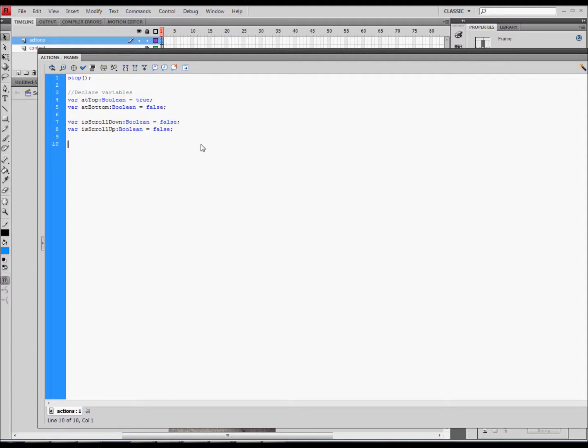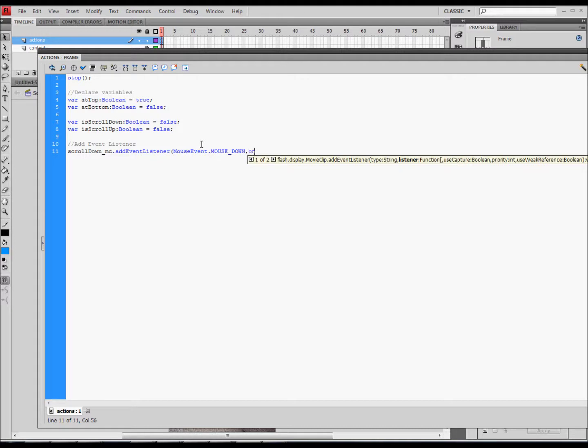Okay, so the next thing we need to do is add our event listeners for both our up and down buttons. So the first thing we need to do is scroll down underscore MC, and we're going to add event listener. And it's a mouse event. It's mouse down, and we'll call it on scroll down.